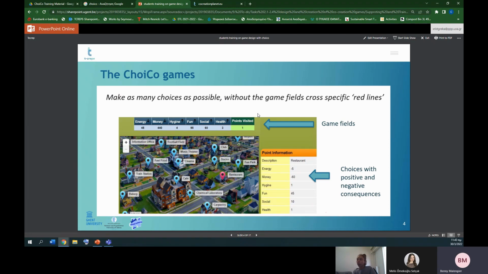So in the ChoiCo games, the player aims to make as many choices as possible without the game fields, these parameters that are affected by his choices, crossing specific red lines. The main features of a ChoiCo game are three. First, the scene. Here we represent the outline and the storyline of the game.